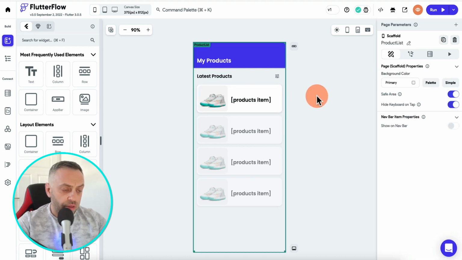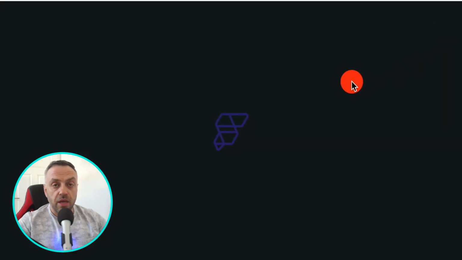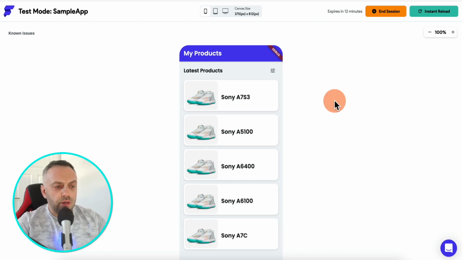The most important thing is that we have an app that's working. Well, not yet. Let's come in here and let's do a test run. Let's see if it's actually displaying the product. All right, so here's our app. It's running in an environment. And as you can see, we are seeing the product.